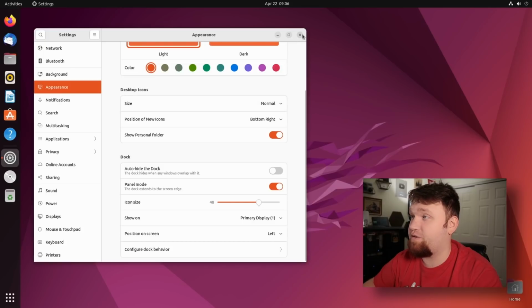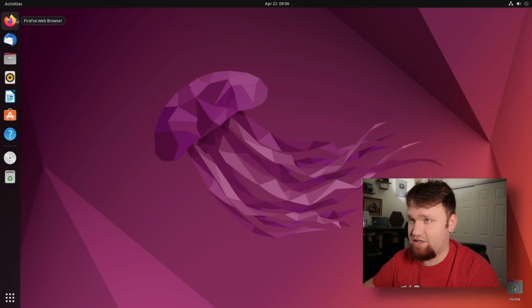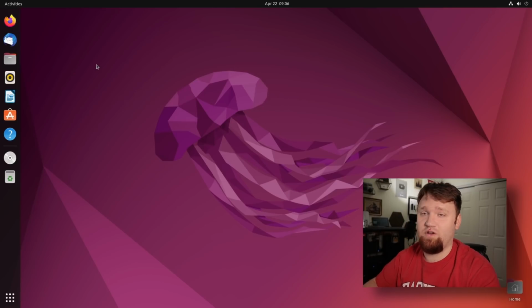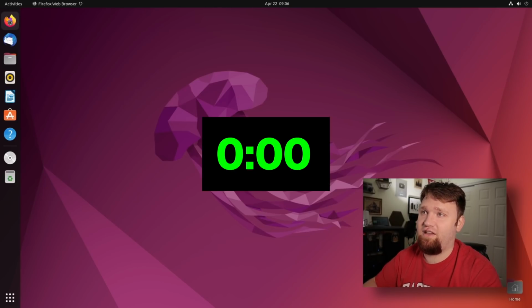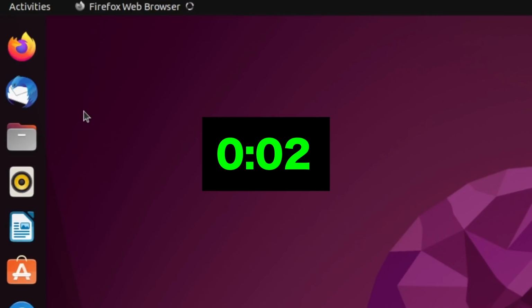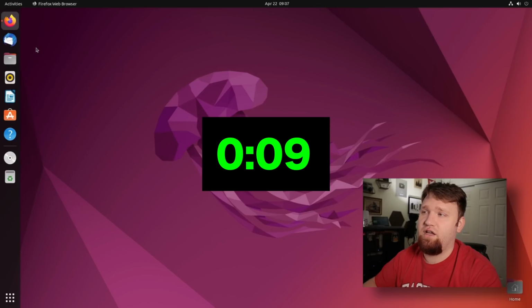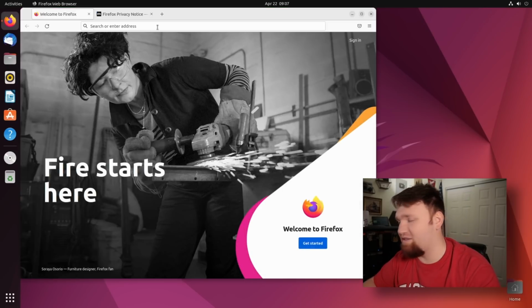And this is going to be the first LTS release with Firefox shipping as a snap package. You could obviously change this, remove it, and download it directly from Mozilla if you'd like to. But I have not opened up Firefox, so let's see how long this takes to open. Ready, set, click. And there we go. Okay, so it's open.